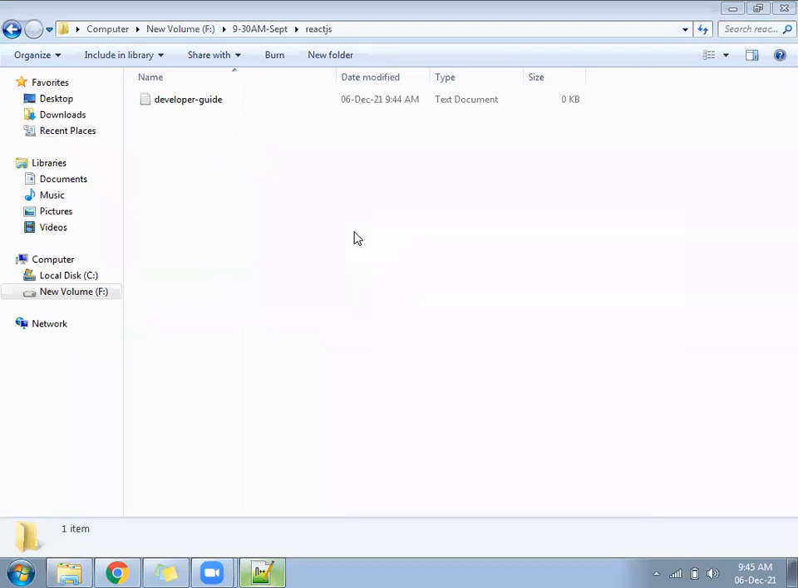After that, we have to install the environment of React. Before creating the project, you have to install the environment of React. So for installation of the environment of React, what you need to do?